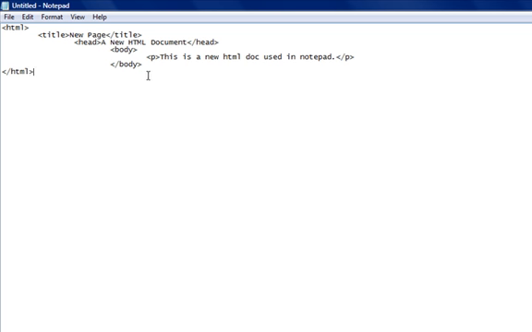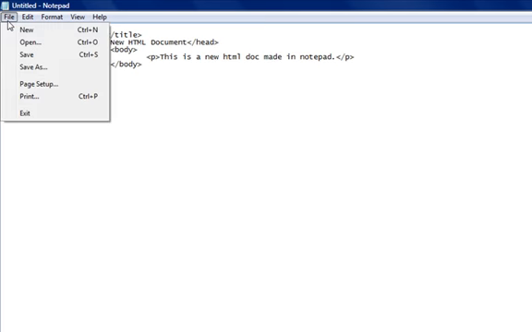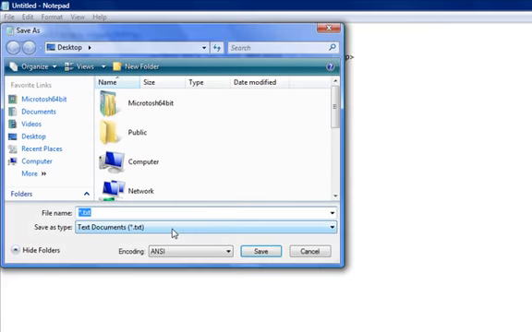And then when we're done, we can make sure everything's correct in the HTML document. We have the title, named new page. The header is a new HTML document, and the body says this is the new HTML document made in Notepad. And then when we want to save it, we can save it as HTML.